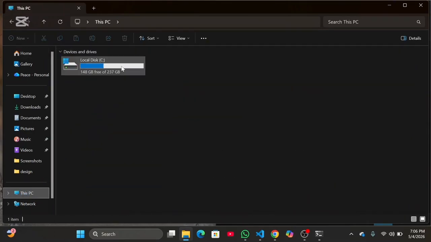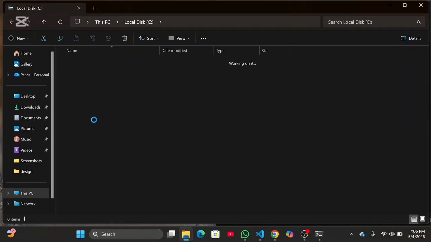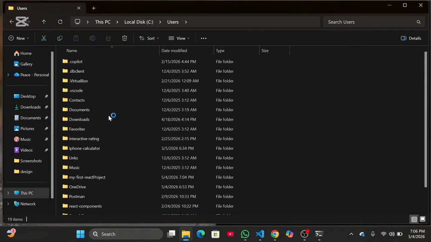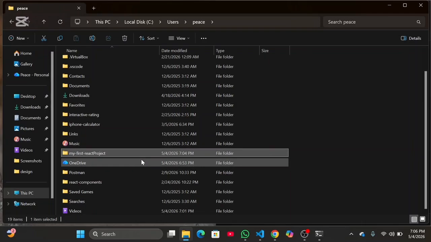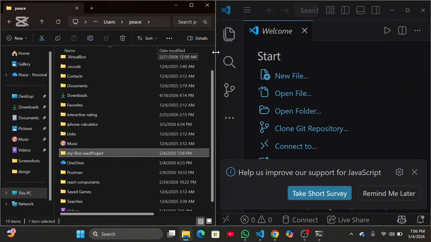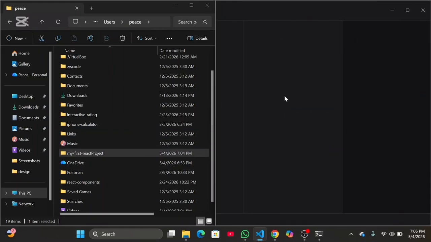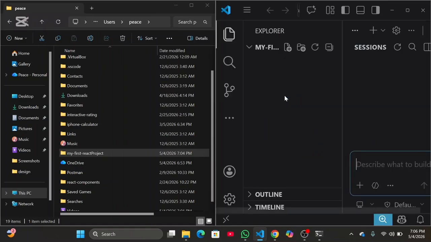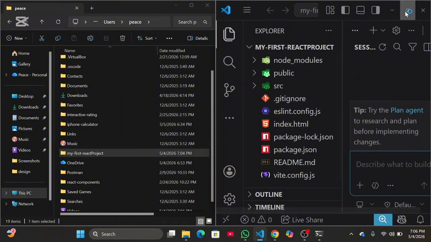So this is it, and I came to my local disk. I went to users. The name of my user is Peace, so I go through Peace. This is it, my first React project. So I just drag and drop it in my VS Code. You can do it however you want. I drag and drop it here, and I have the React project structure in my VS Code now. This is beautiful. This is perfect. Alright, so this is how we just installed it and had it in our VS Code.